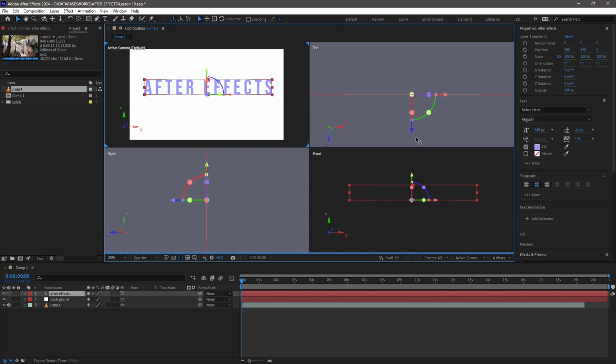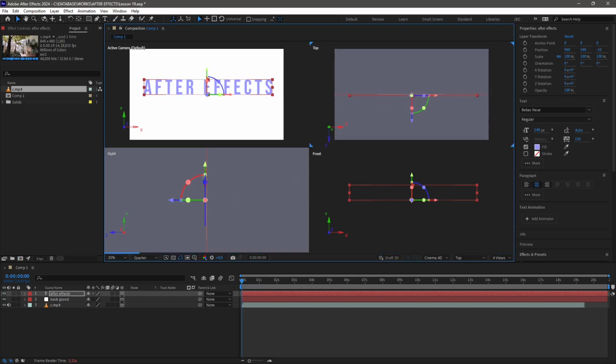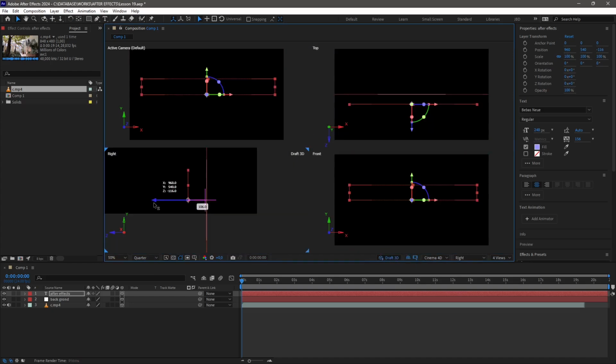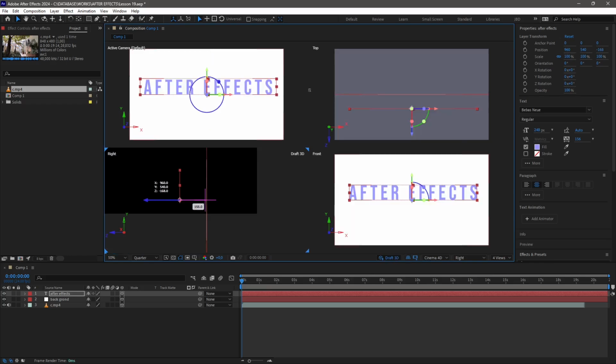Now, I want to show you also you can work with the depth of field and the focus and defocus in this video. So we're going to need some of these to be a little bit distanced, so not everyone on the same position. And it's a little bit heavy, so I'm going to go in the draft 3D to make things a little bit lighter. And let's push this a little bit forward.